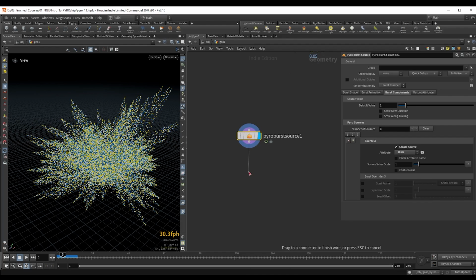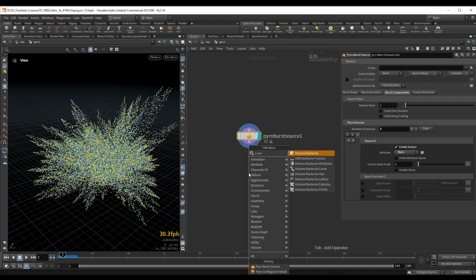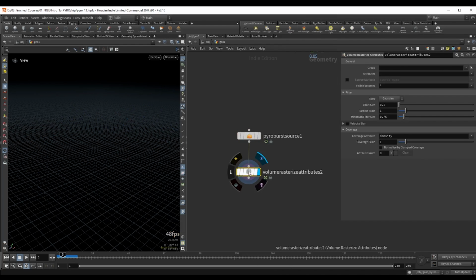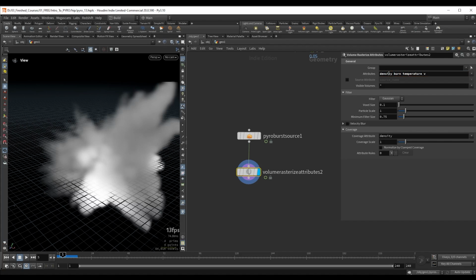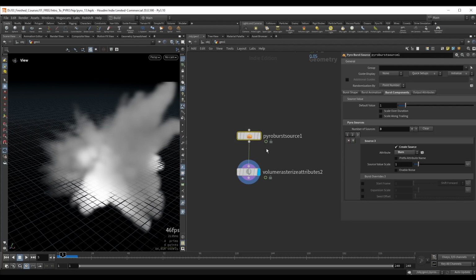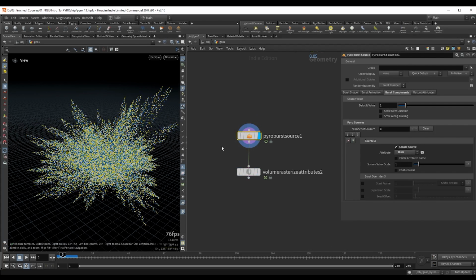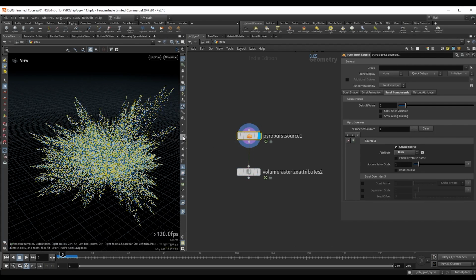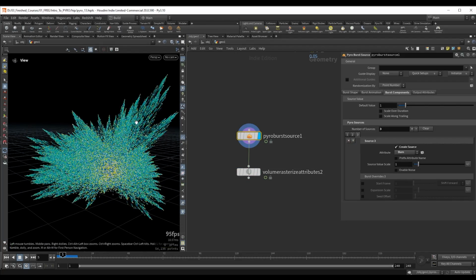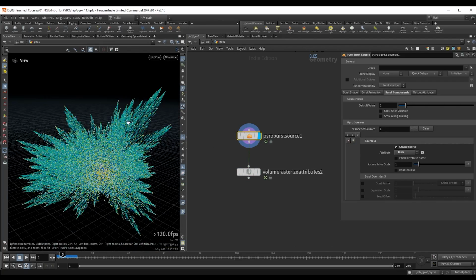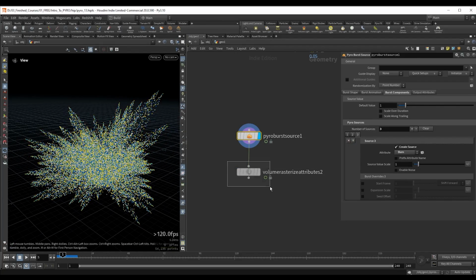And if I do from here, let's plug this inside the volume rasterize attributes and create our volumes. We want to rasterize our density, burn, and temperature, and also V, so velocity, which the pyro burst source provides as well. So if I go to the point trail display, we can see our velocities over here. So we are going to rasterize those as well.